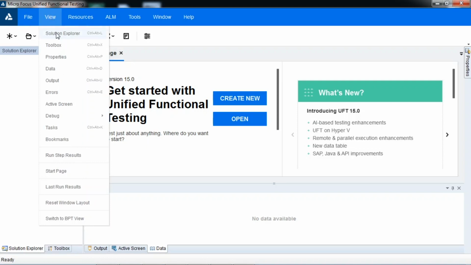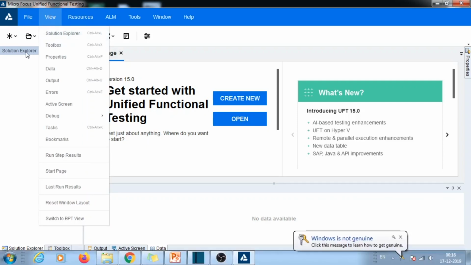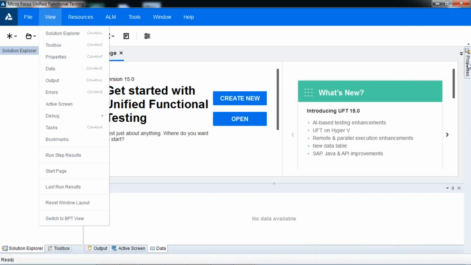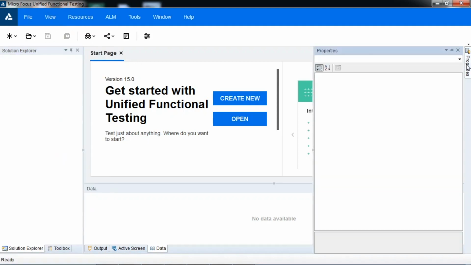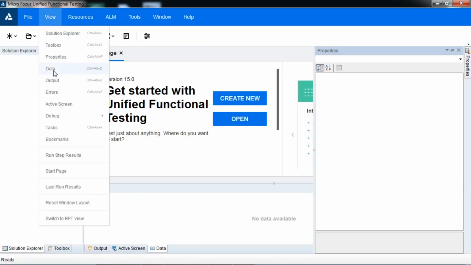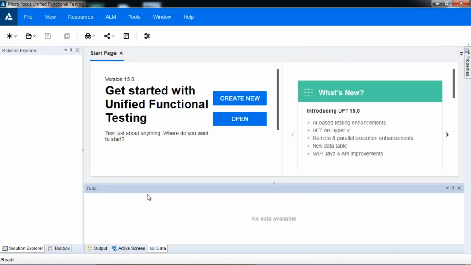Save All, Save Other. The second menu is View. It shows different panes. Solution Explorer is visible here, Toolbox is visible here, and you can see the Properties pane here. As of now the properties are blank, but whenever any test opens, it shows the properties corresponding to any object. Data is the data pane, which is the Excel sheet. It will show the test data corresponding to an action, and for all the actions there is also a global sheet.